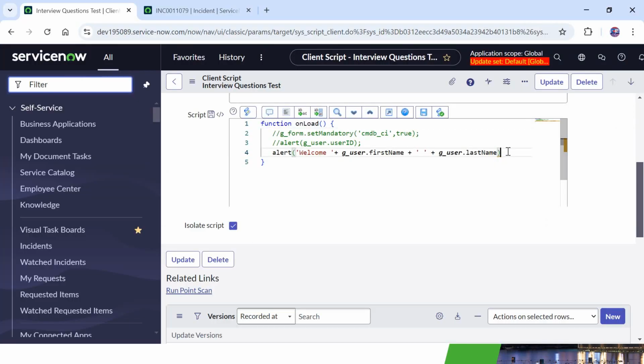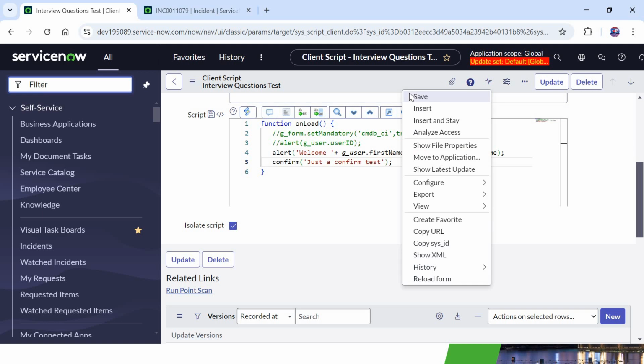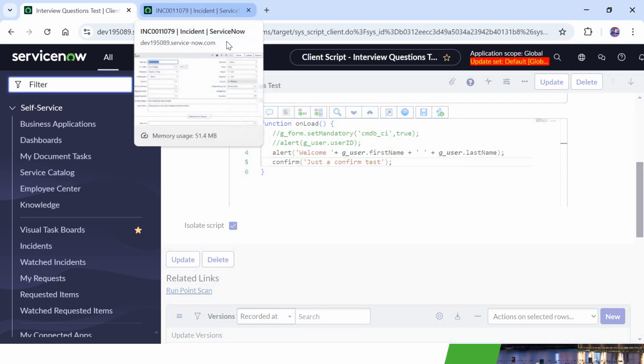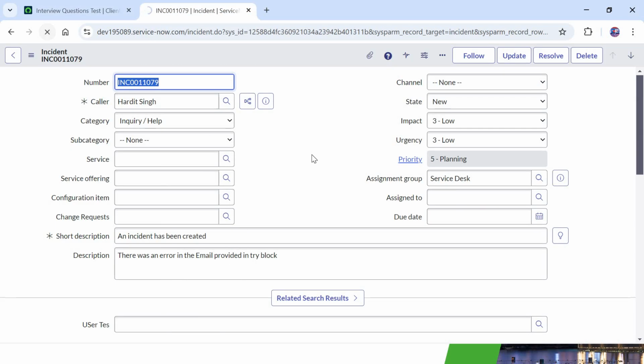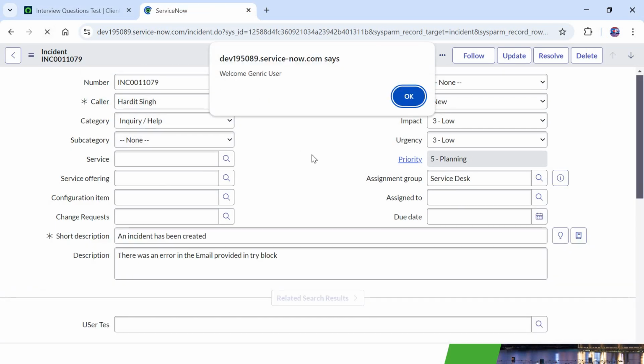I'm in ServiceNow. Let's keep the alert here as is, and I will put confirm. You see it automatically gives me that information, and I'll put just a confirm test and a semicolon. I will save this. By the way, semicolons are not mandatory in JavaScript. I'll go ahead and refresh this. We will first get an alert, which is a pop-up box. Now we will get confirm, and if you see just a confirm test, you would see these look pretty similar, right? There is no difference.